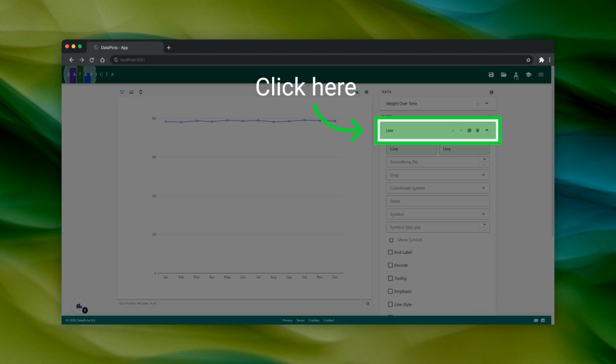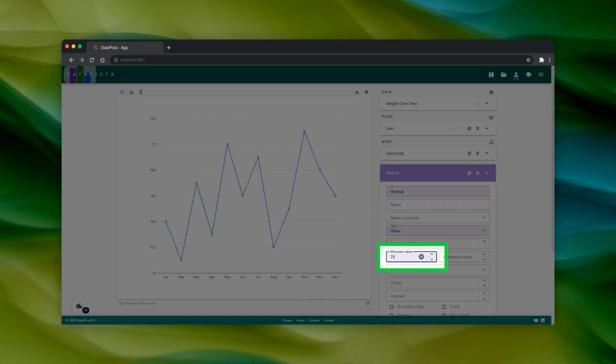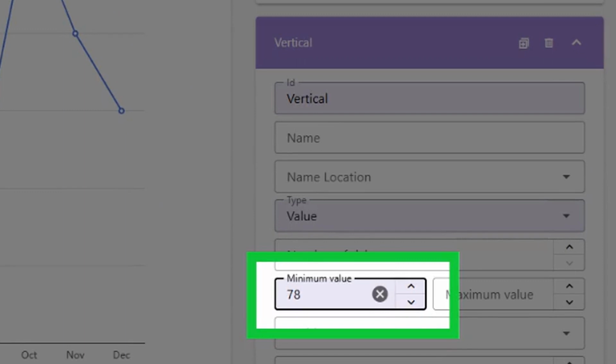Close the panel for the line picta. Panels for the horizontal and vertical axes were automatically added when you selected the line picta. We will now make an adjustment to the vertical axis. Please open that panel.